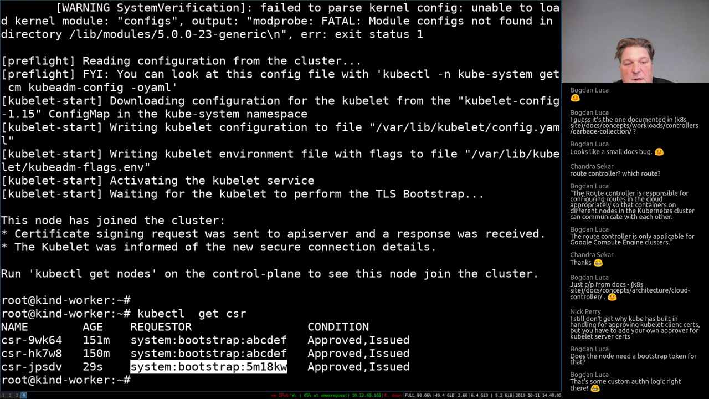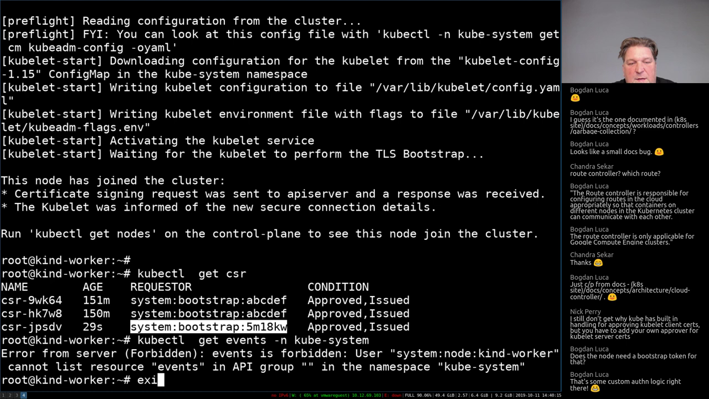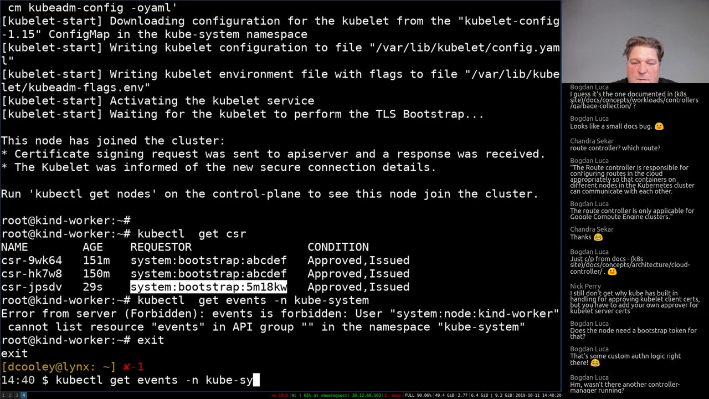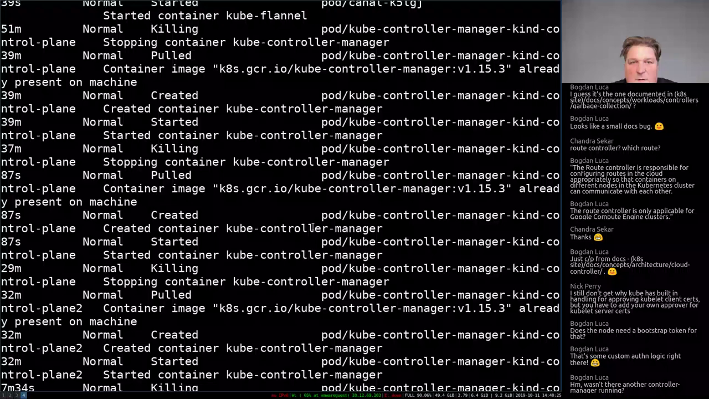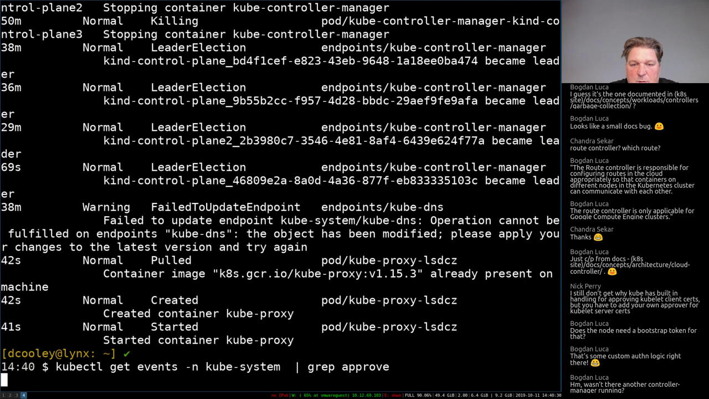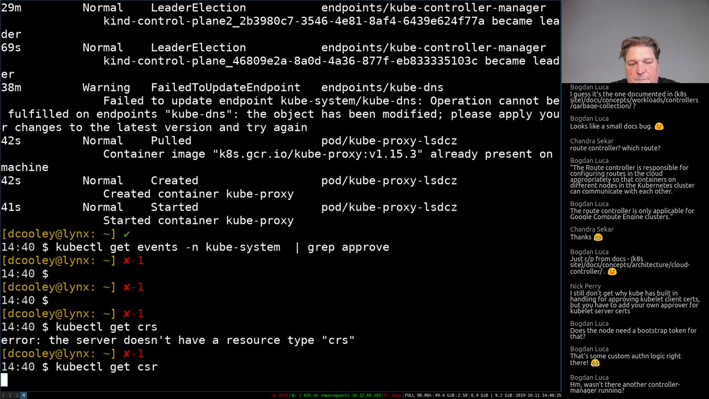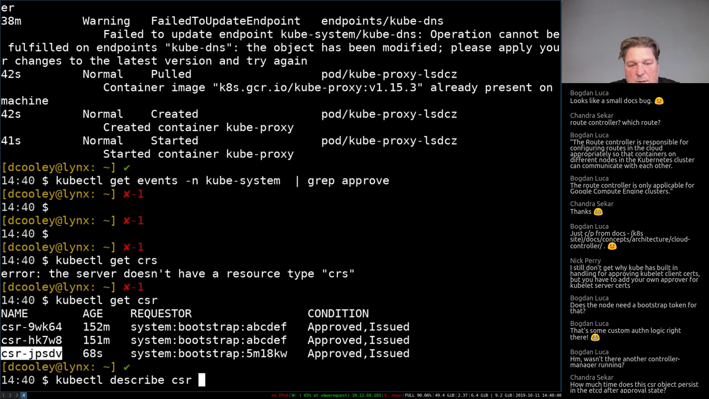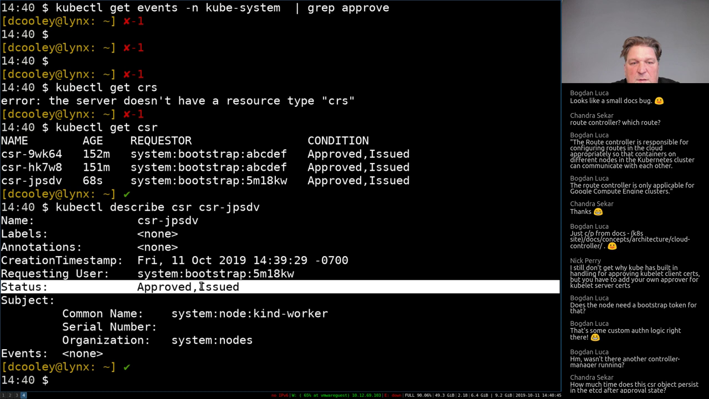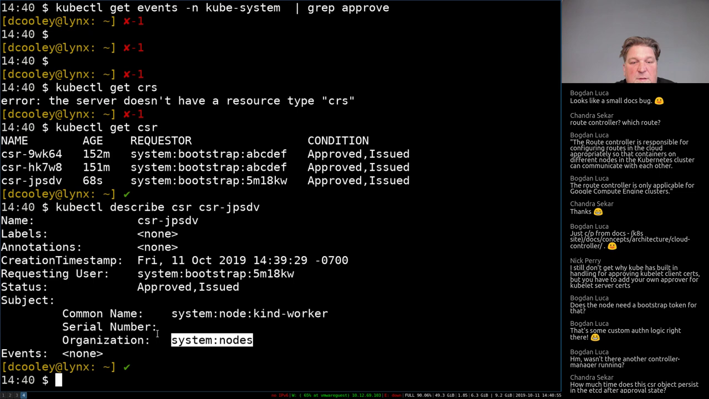So if I do kubectl get events, kube-system, can't do that because I'm not that user. kubectl get events, kube-system, we can see the approval, I think. kubectl get CSR. kubectl describe CSR. So this has been approved by that CSR approver, and then the token was actually issued, and we were able to get that certificate approved for kind-worker and in the organization system:nodes.